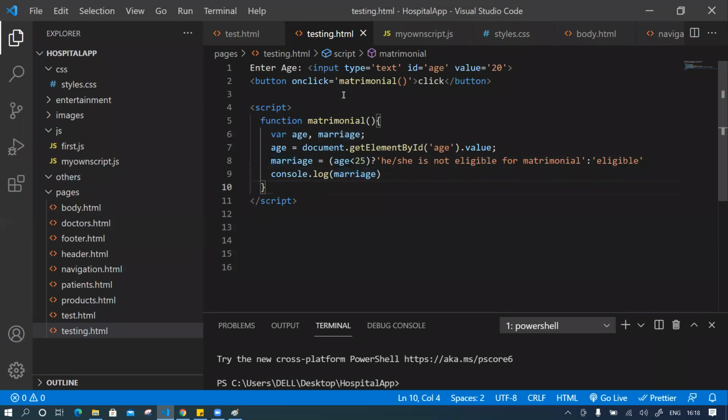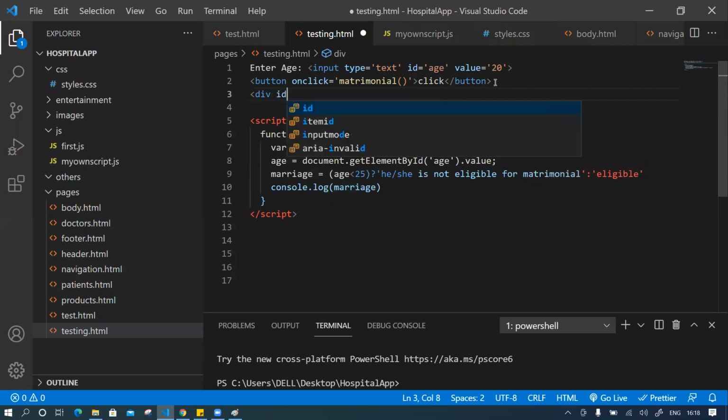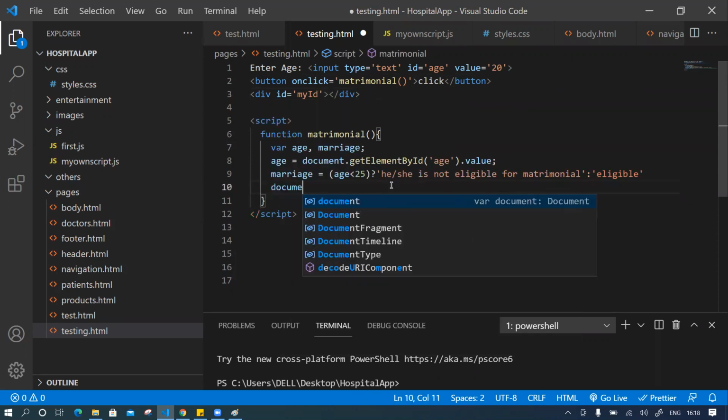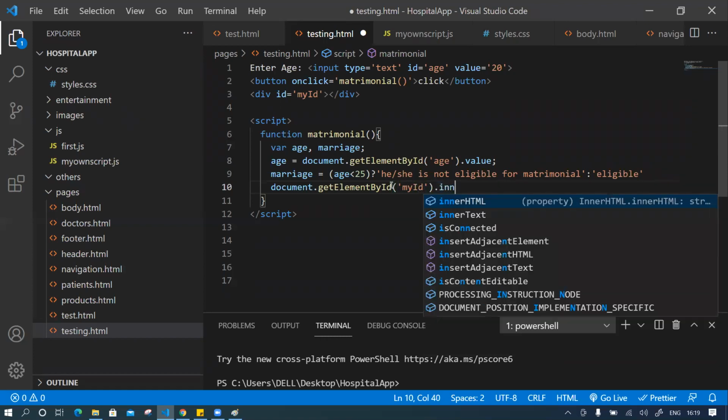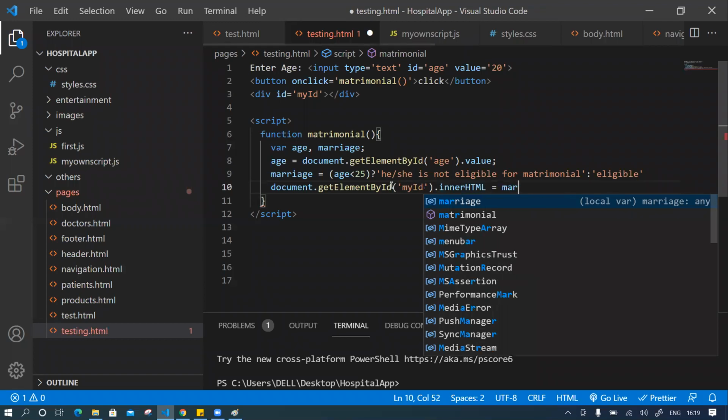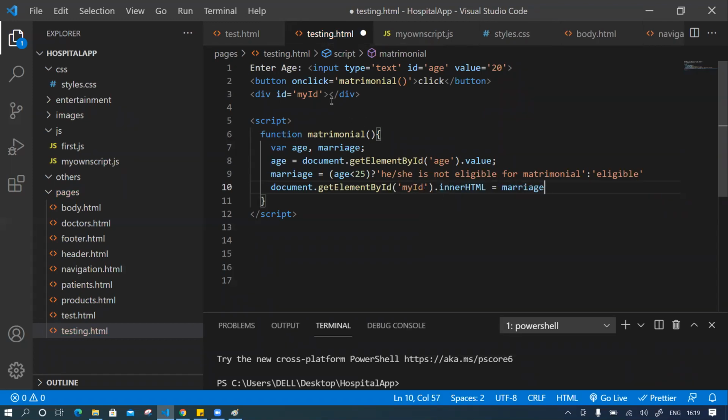So if you want to display this here, take one div with id equal to myid. If you want to display anything in the view page, just take it. I have already explained innerHTML, that's why I did not give it again. Then what you have to do is document.getElementById. You should understand the concept. Then document.getElementById('myid').innerHTML equal to marriage.